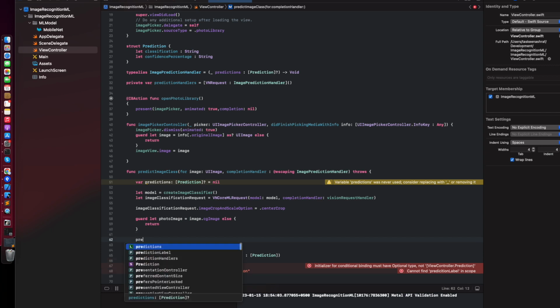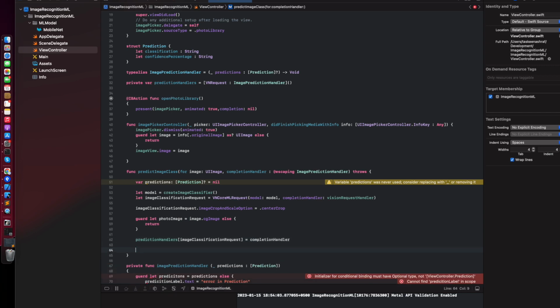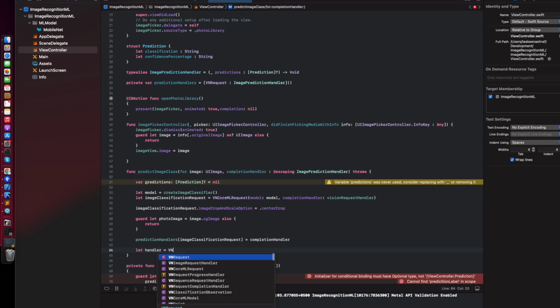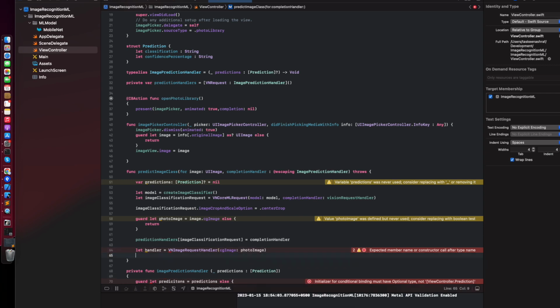So the main function that is going to do this prediction is basically the predict image class function. It is going to get our UI image that we are going to pass as an input, and then it is going to get a completion handler from our calling function, and then it is going to use a model. The model is created in the create image classifier. That model will be used along with the completion handler to create an image classification request, and that request is basically processed to return a class, and all the remaining part will be done by our handler.